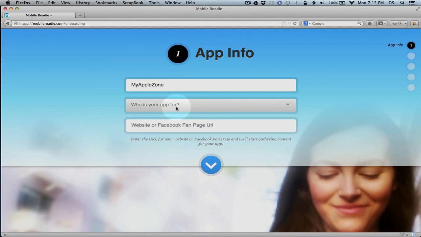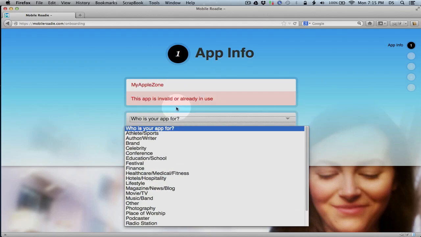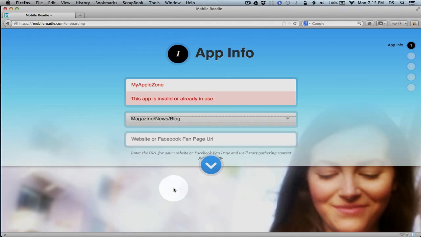The next thing it's going to ask you is who is your app for? I'm going to select News and Blogs, and then finally a URL to link your app to. I'm just going to use YouTube and my YouTube account. And then I'm going to go ahead and save and continue, and then we'll move on to step two.